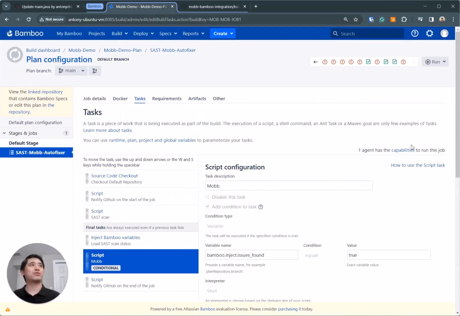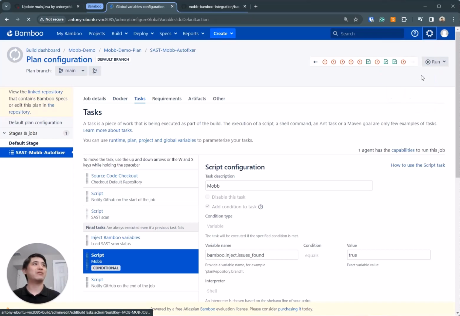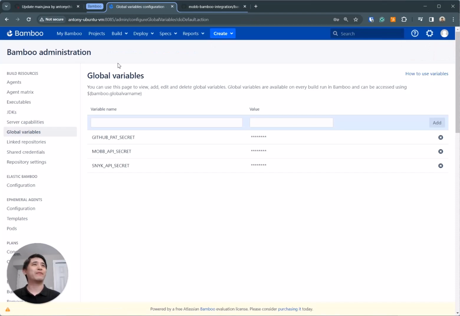Now, another thing we also need to be aware of is the definition of the different variables that are needed to run the build. So if we go to the global variable section under my Bamboo administration, you can see I have the Mobb API secret, the Snyk, and also for GitHub loaded here. And that is what allows me to perform this particular integration. So let's go back to our pull request.